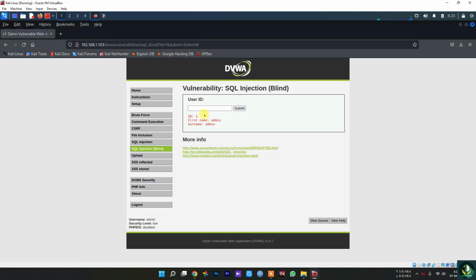So let's just submit. As you can see, I'm just putting in a normal user ID and we can see that it's giving us a valid page. It gives us the first name and the surname. So this is the default, what a valid page looks like in this web application.